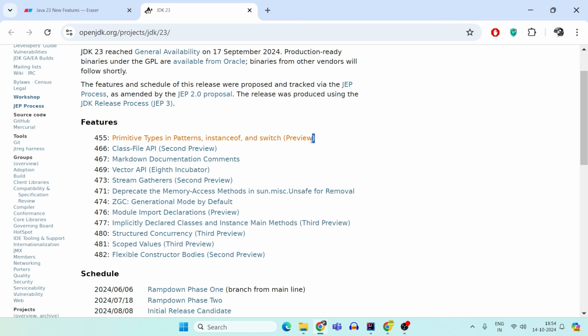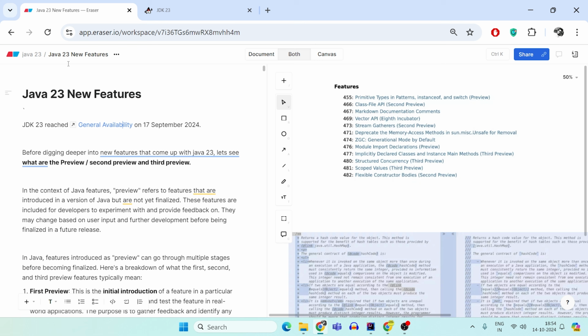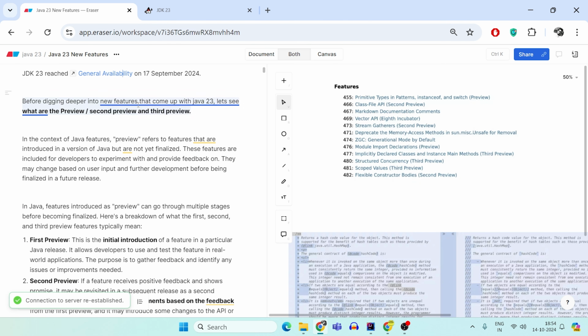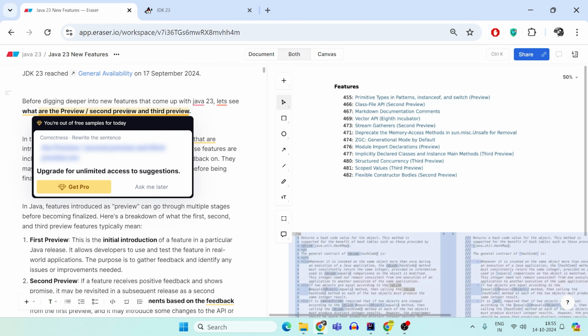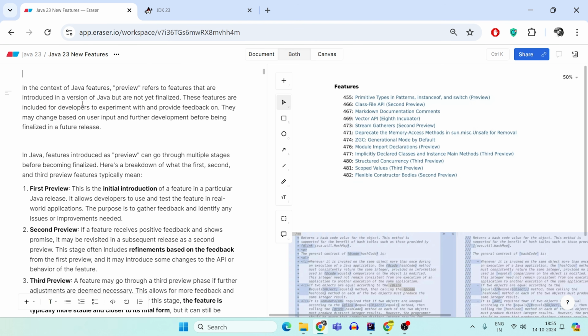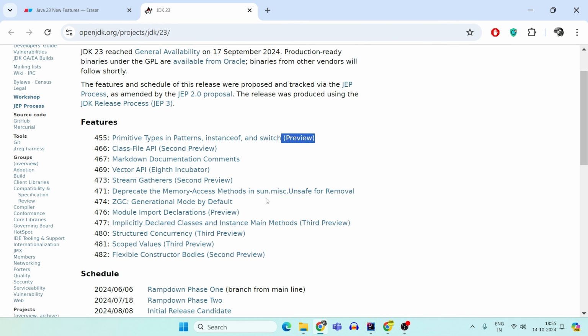So first we will see what these previews are. Every feature is either implemented or is in some kind of preview or incubator phase. Before digging deeper into the new features, let's first understand what the first preview, second preview and third preview are. In the context of Java features, preview refers to features that are introduced in a version of Java but are not yet finalized. It is basically work in progress 1, work in progress 2, work in progress 3.